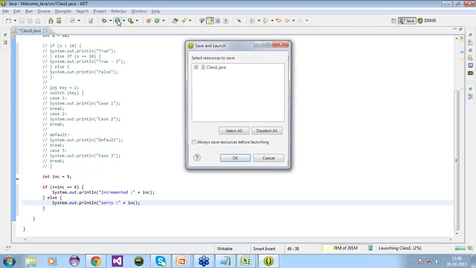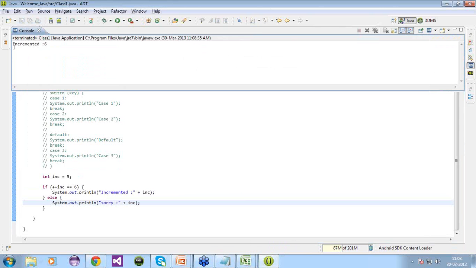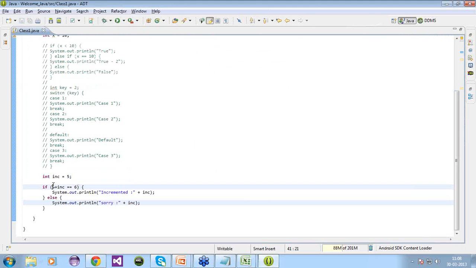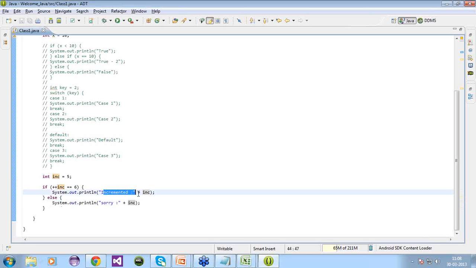Absolutely correct. When I run this code, it will print incremented and the value 6 because we are pre-incrementing the variable. That means the incrementation will be done first. It will be incremented by value 1 first and then used in this expression. So first the value of inc was 6, then it was checking 6 equivalent to 6, which was true, and hence we received the result incremented and the value inc.